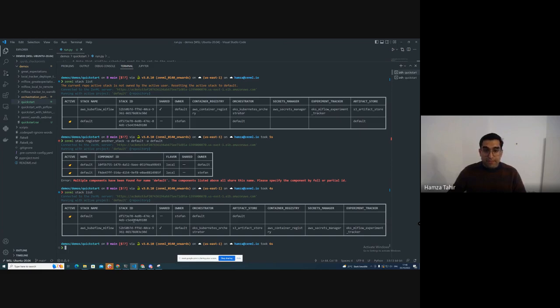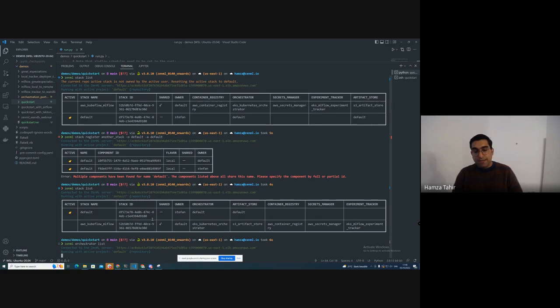Okay, so now we have multiple stack components with this name, which is a consequence of having shared default stores. So I have Hamza and Stefan, and Hamza and Stefan both have something called default, right? So I'm unable to register this stack, but what I can do is give it IDs, I think. So what I can do instead is list all my orchestrators, and list all my artifact stores, and only pick the one.